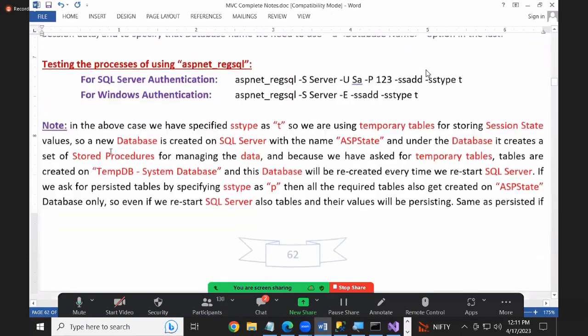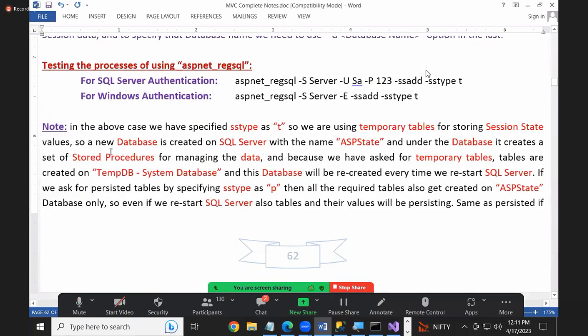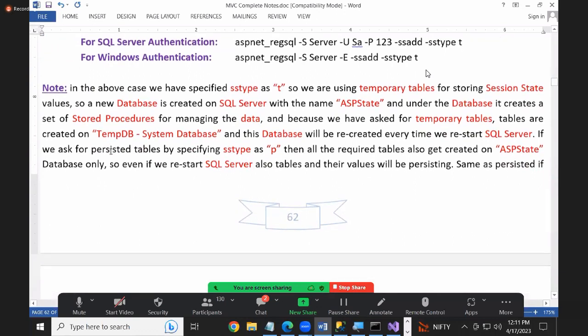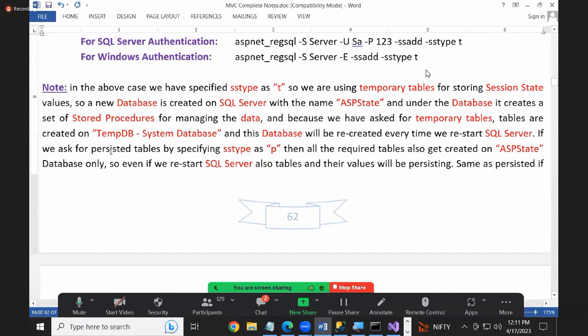The commands for both are given, guys. For SQL authentication and also for Windows authentication. If you are okay with this, now remove it and in place of T, try with P. Are you clear? In the above case, we have specified sstype as T, so we are using temporary tables for storing session state values.